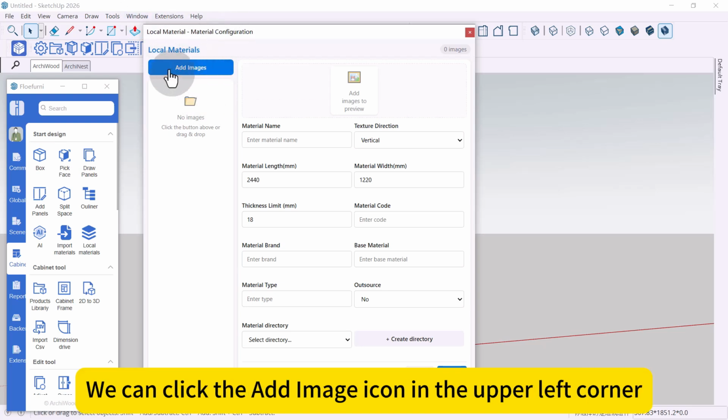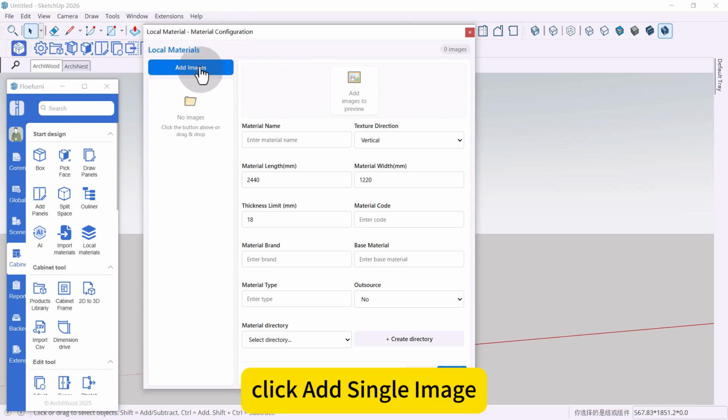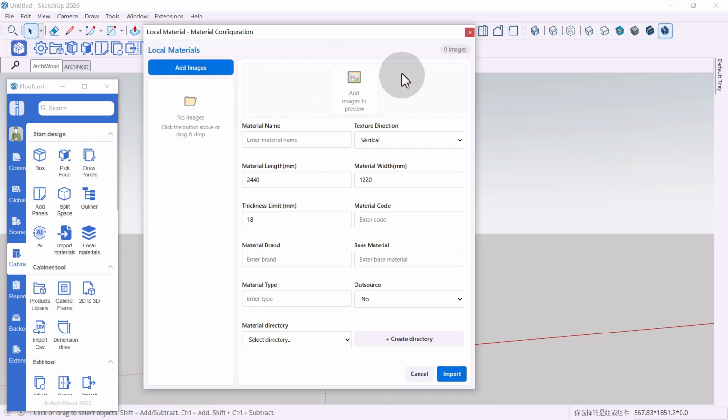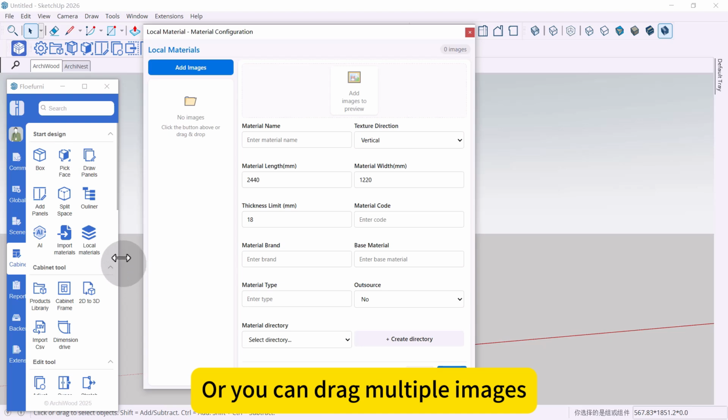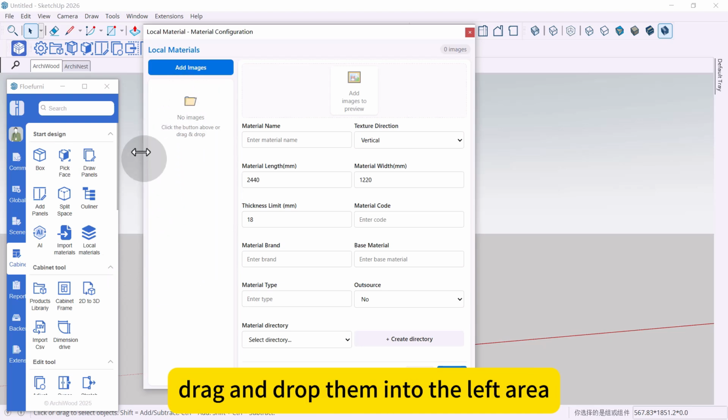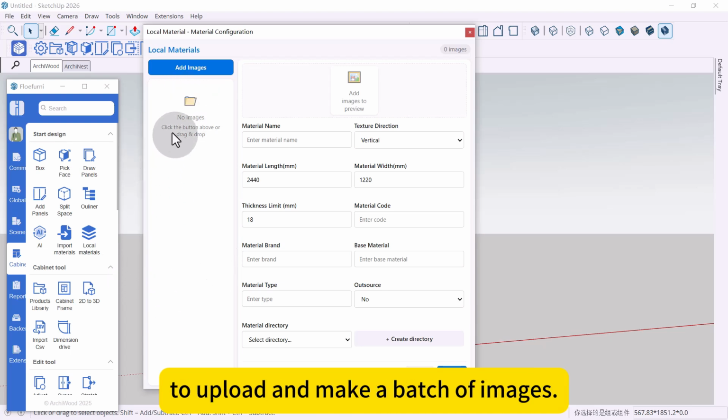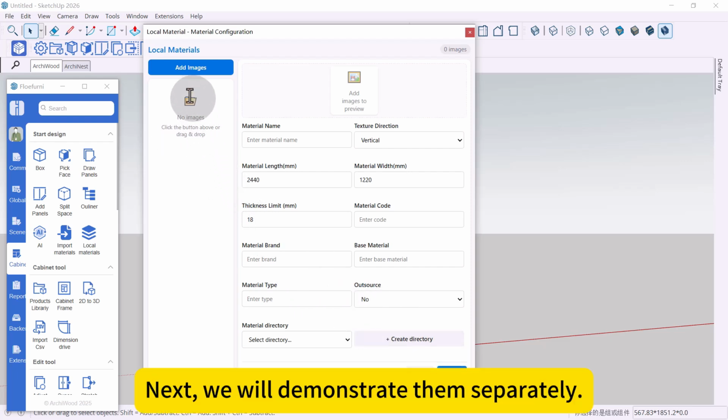We can click the Add Image icon in the upper left corner. Click Add Single Image and import them one by one. Or you can drag multiple images and drop them into the left area to upload a batch of images. Next, we will demonstrate them separately.